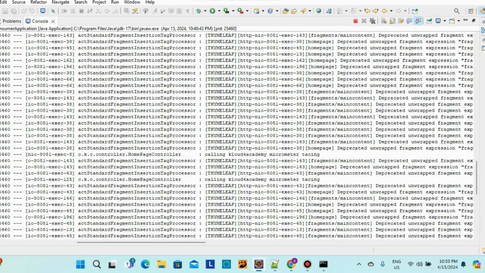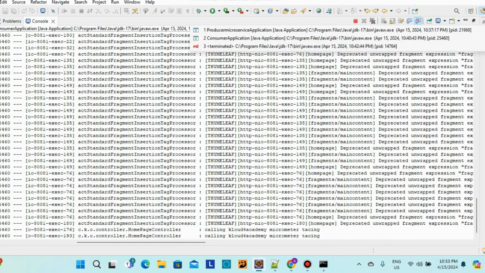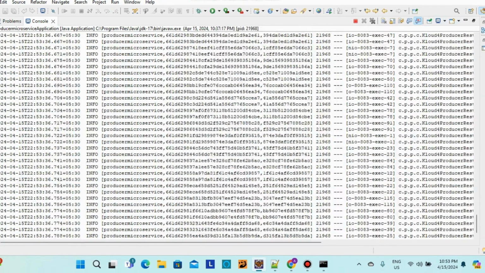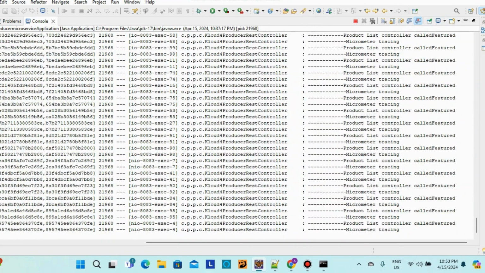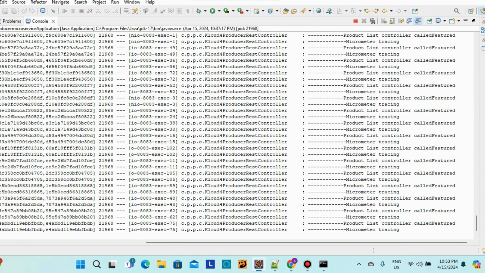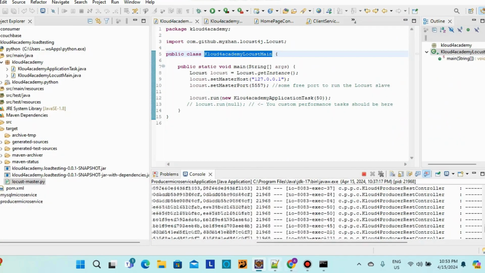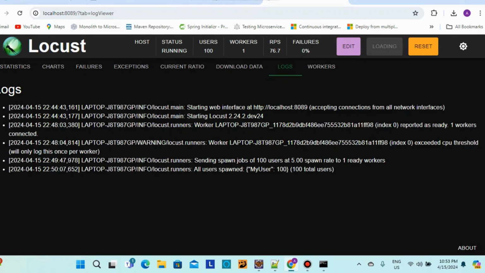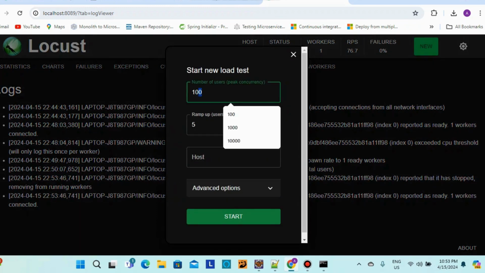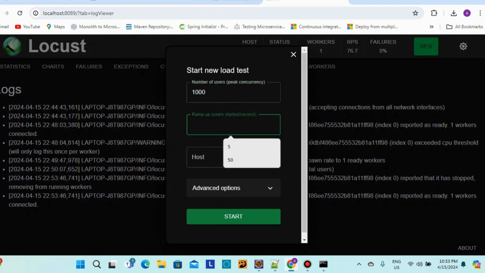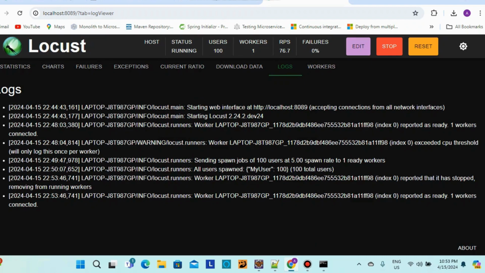See, it's going. If it is the producer also, it will get called. I am going to the producer. See, the producer is also getting called. Producer, see, it keeps going. So test cases are running. If I want to stop that, we can stop that. If I want a new run, we can increase to, let's say, 1000 users, and here we can give, let's say, 10 milliseconds, and we can start again. So again it will start the test cases.